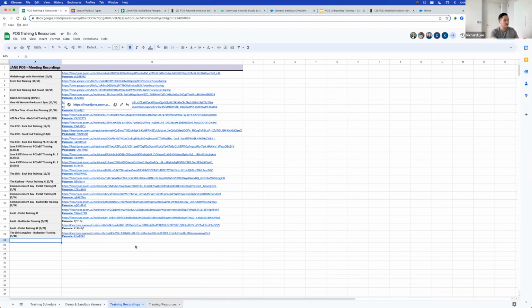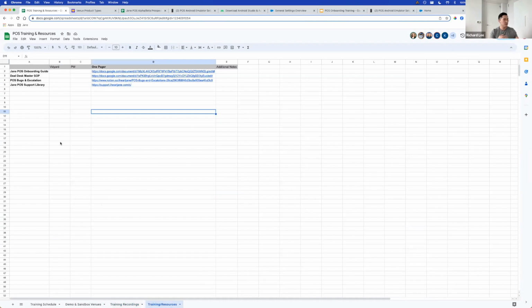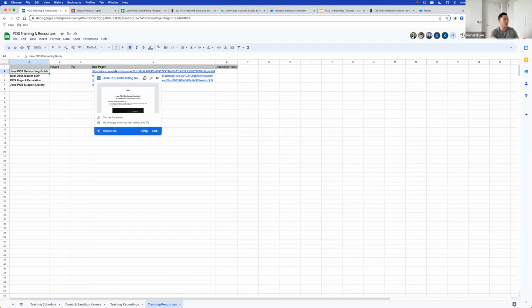And then lastly, this is going to continue to grow, but this is going to be a list of all the training resources. And I'll get better at kind of getting these organized into specific sections. But the first one is going to be our POS onboarding guide. So as Julia walks us through the inventory management section today, I would love everyone to have this pulled up and follow along, because that's what she's going to be using to walk us through the inventory management section.